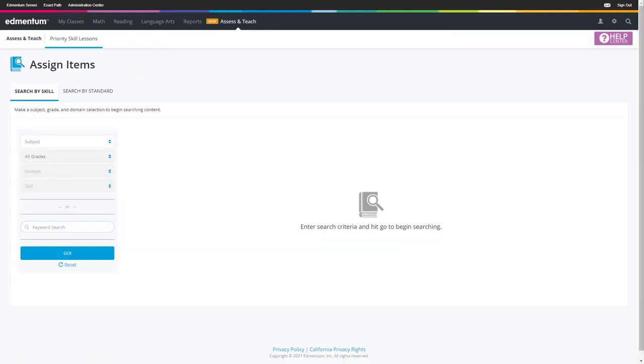All right, so I'm going to go ahead and start in assign items today, which I got to by navigating from assess and teach and then going to priority skill lessons. You can think about this assign items section as your global search area for all content that ExactPath contains. That includes learning path content as well as additional resources. So let's talk about how you can use this feature and what it offers.